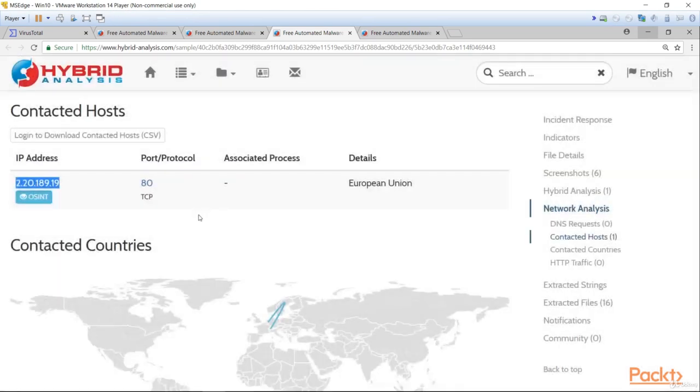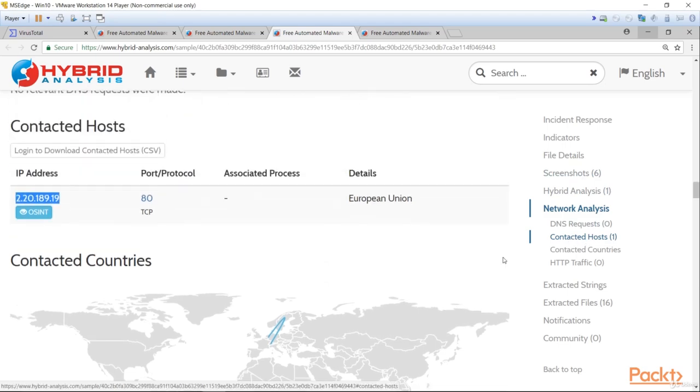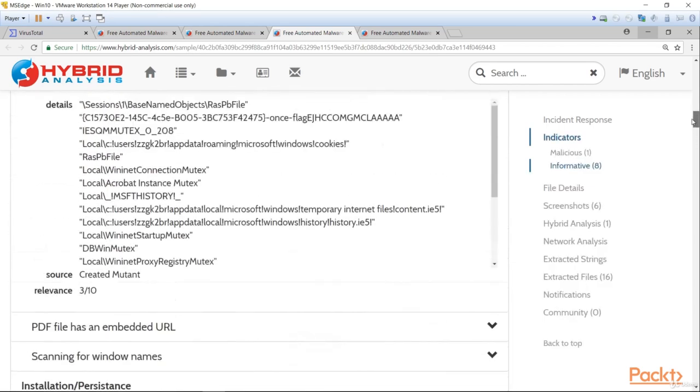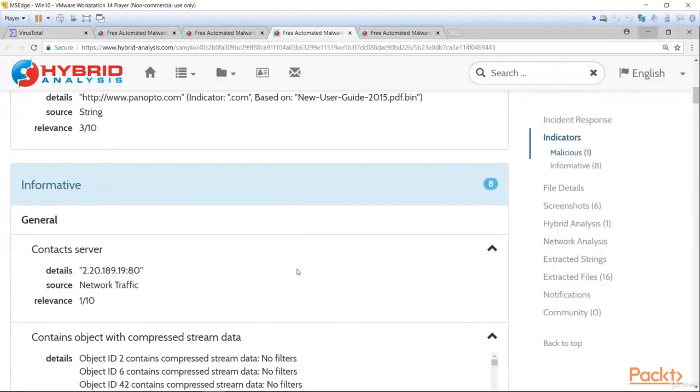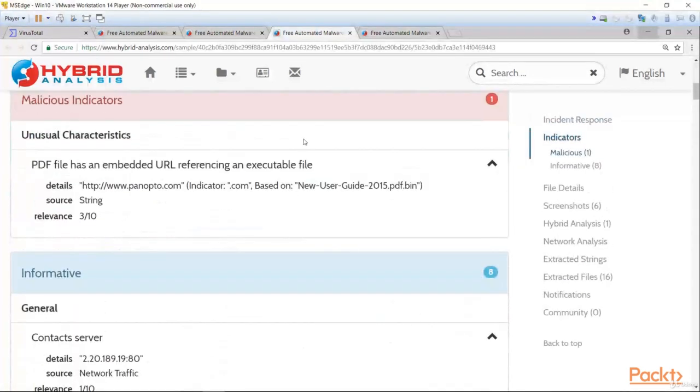Let's come back then. Here we can see the map, the places where the file made connections to. There are servers in France and in the Netherlands. Okay, also we can see contacted hosts. Let's come back again. And now let's see indicators of malicious activity.